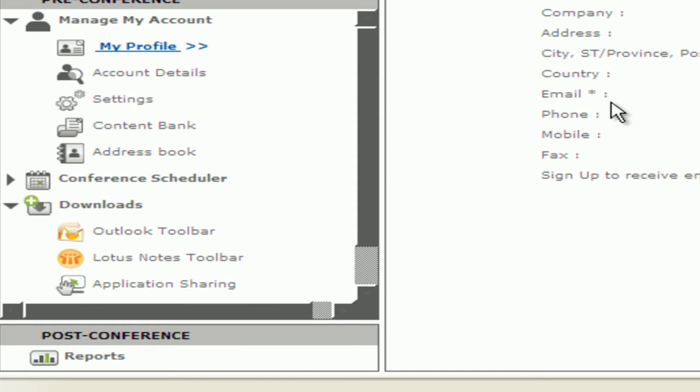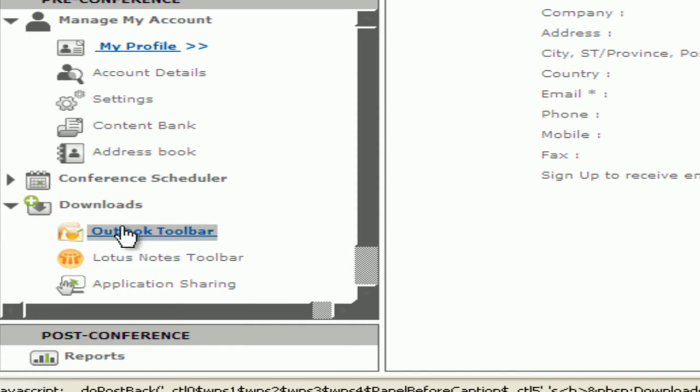Depending on the email program you are using, click on either the Outlook or Lotus Notes toolbar to download and install the add-on.